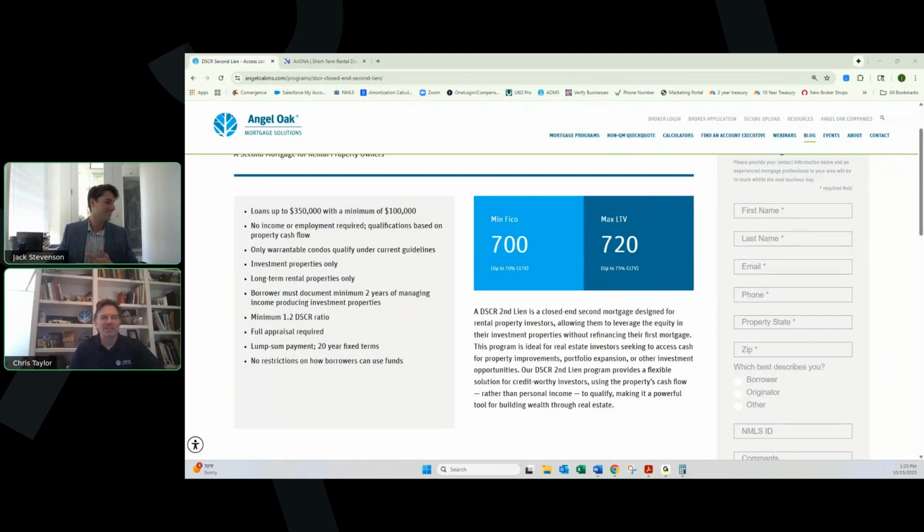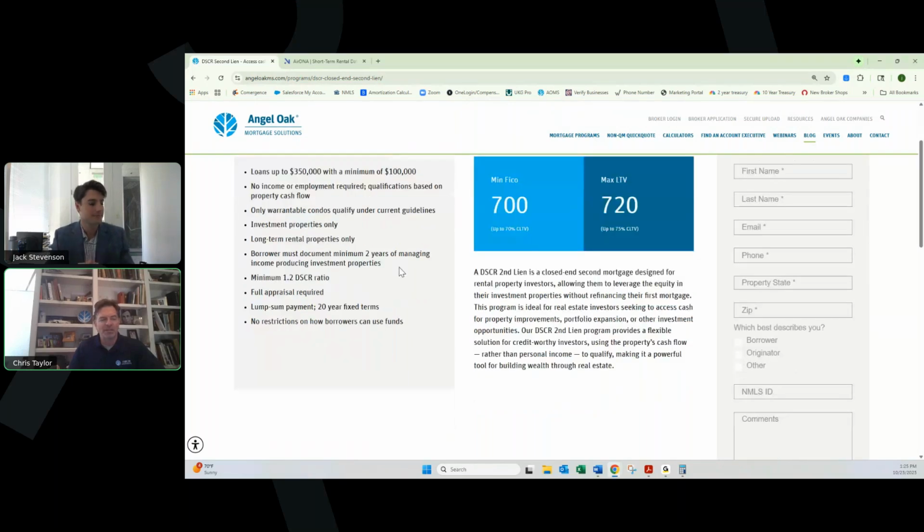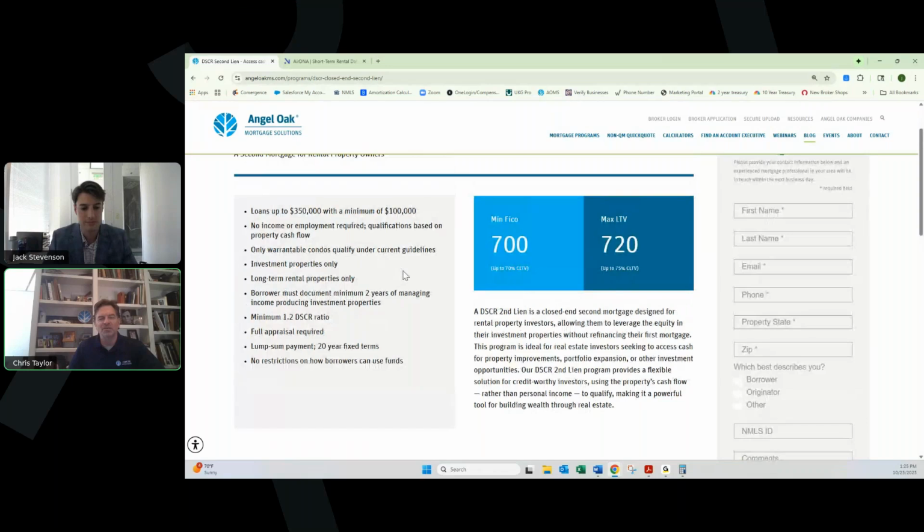And I think overall, it just allows you to get to those properties that have equity, where the borrower doesn't want to pay off their first mortgage. You can now do a closed-end second with a DSCR ratio of 1.2 as a starting point. And this program is just constantly expanding.